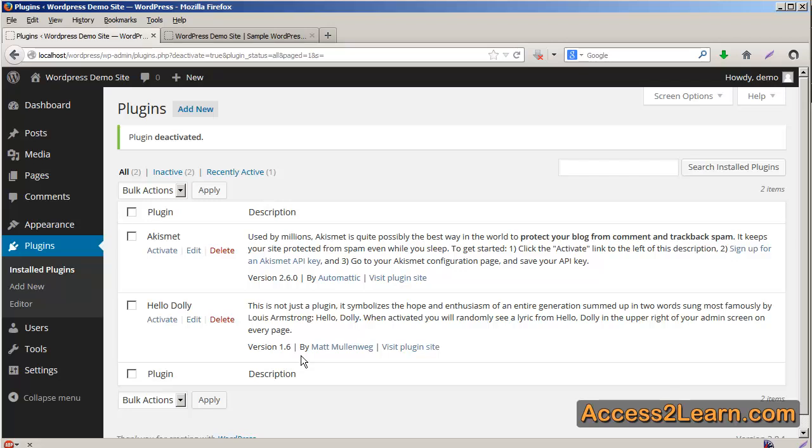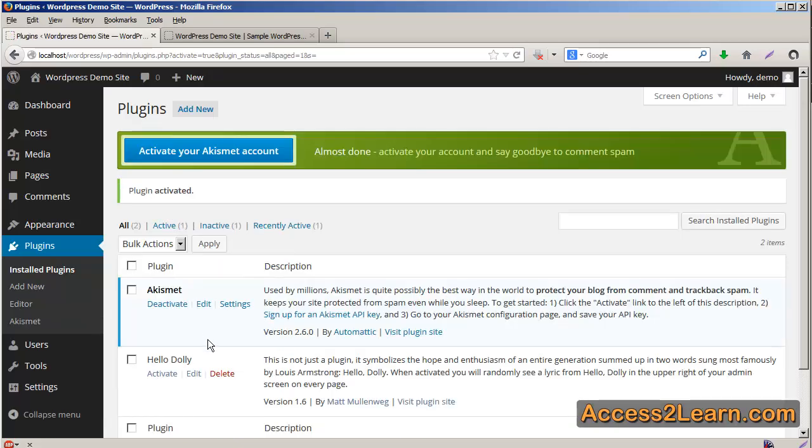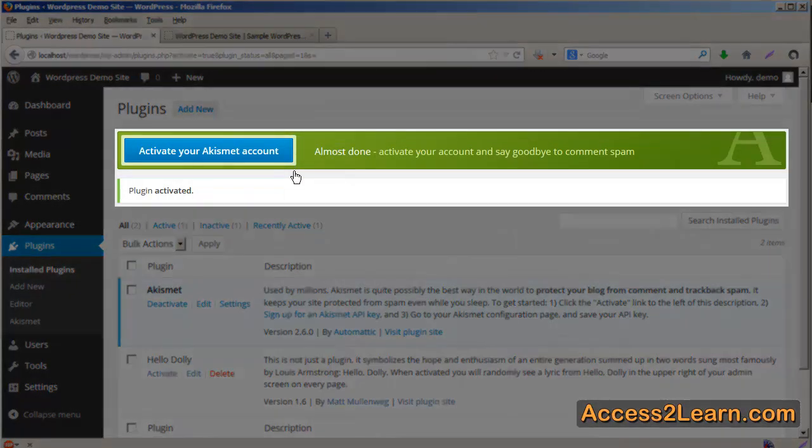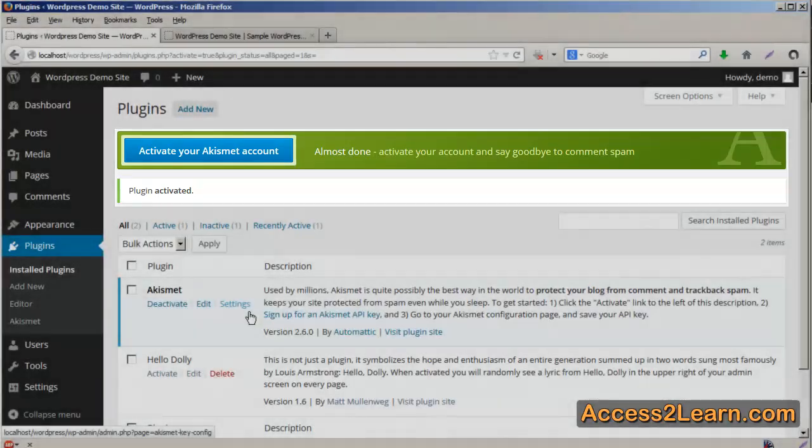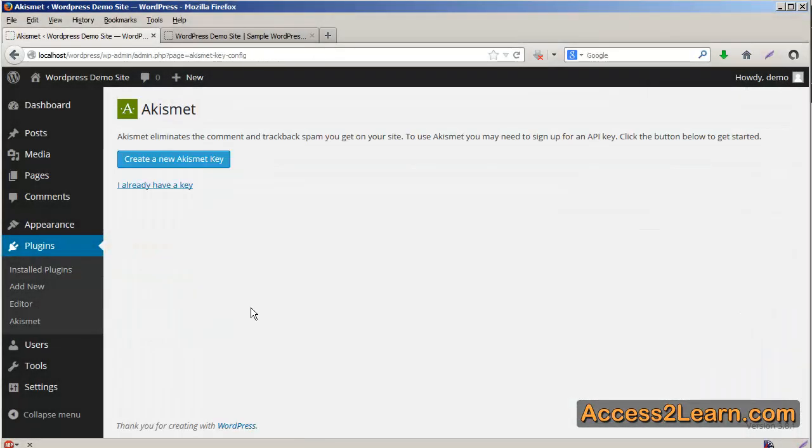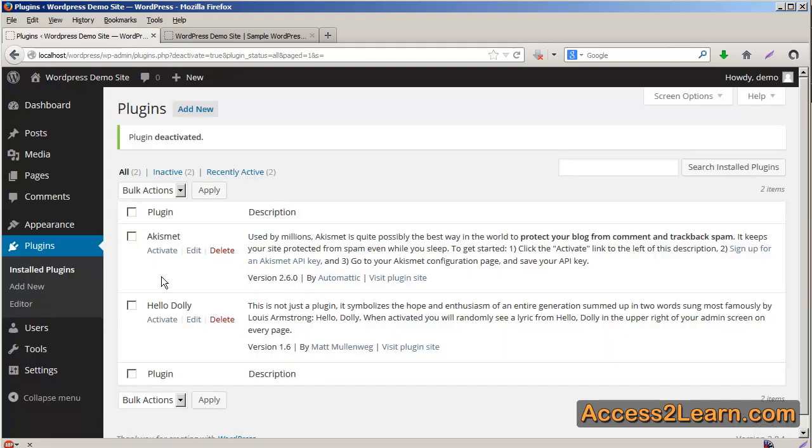Now, Hello Dolly is a very simple plugin and doesn't have any settings. If I click on Activate for Akismet, though, you'll notice that it's active. However, it does 2 things. First, it says that we have to activate our Akismet account, and we also have a settings panel. Both will actually take you to the same place, and it's just a reminder that in order to finish setting up Akismet, you must create a new key and then insert it. Akismet is used as an anti-spam plugin and is considered one of the better plugins that you can use to help block comment and trackback spam.